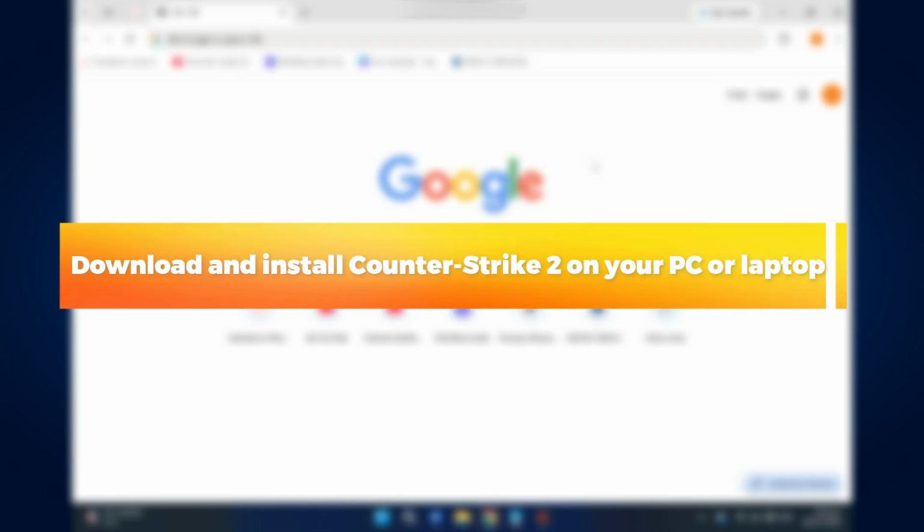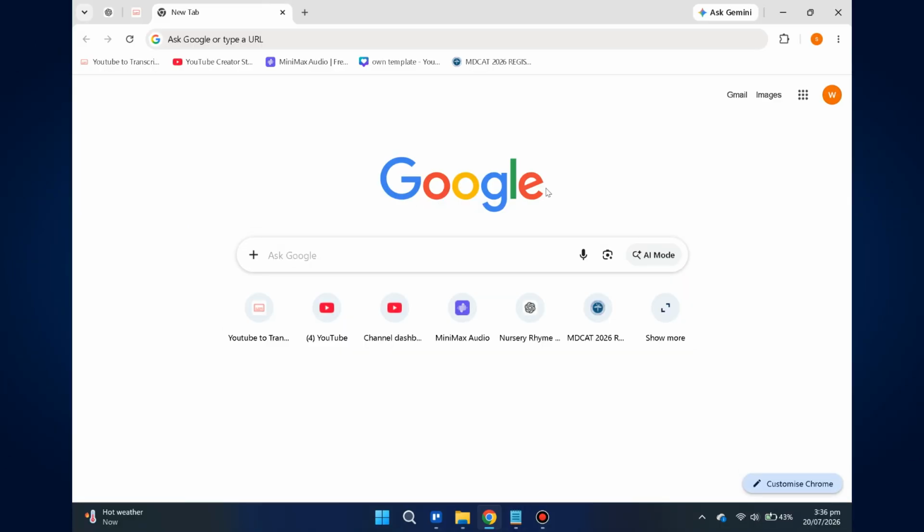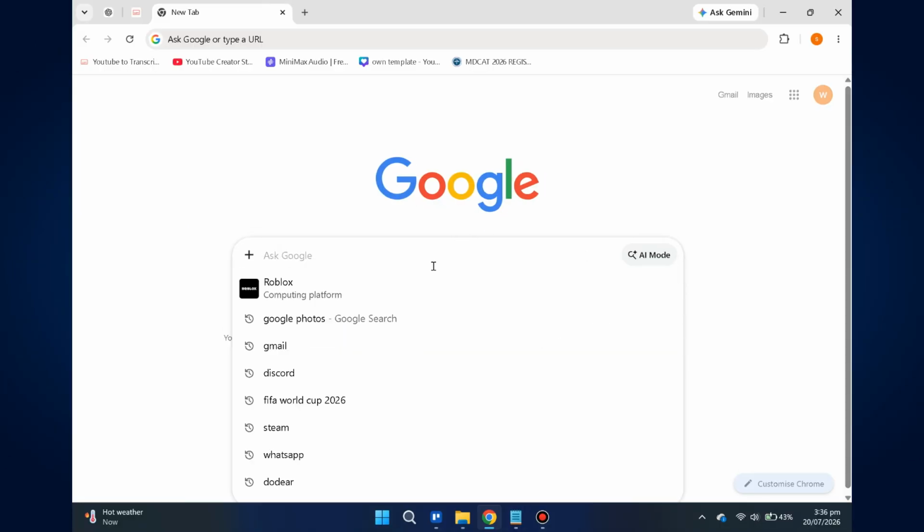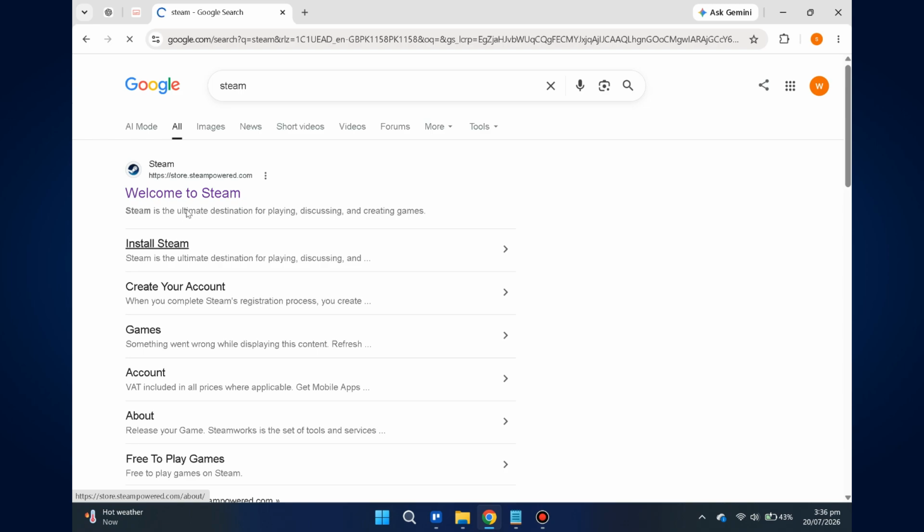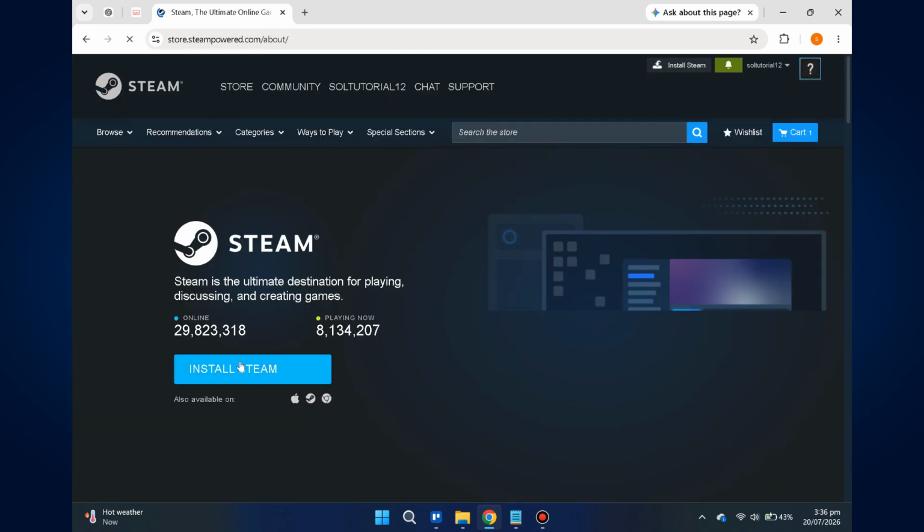In this video, I'll show you how to download and install Counter-Strike 2 on your PC or laptop. First, open your web browser and search for Steam. Open the official Steam website and click Install Steam in the top right corner.